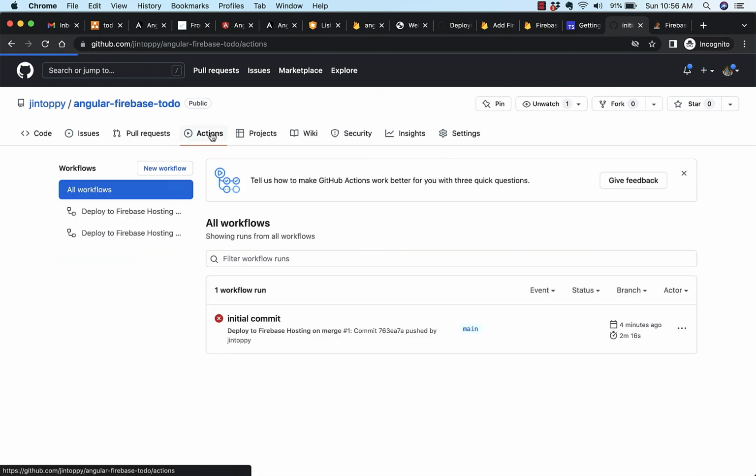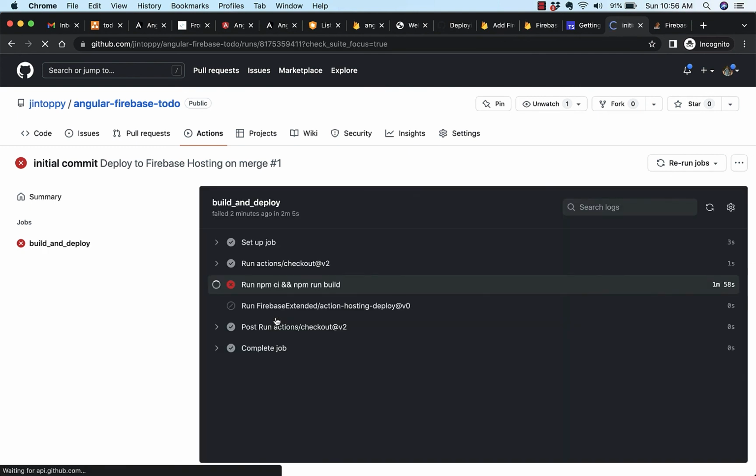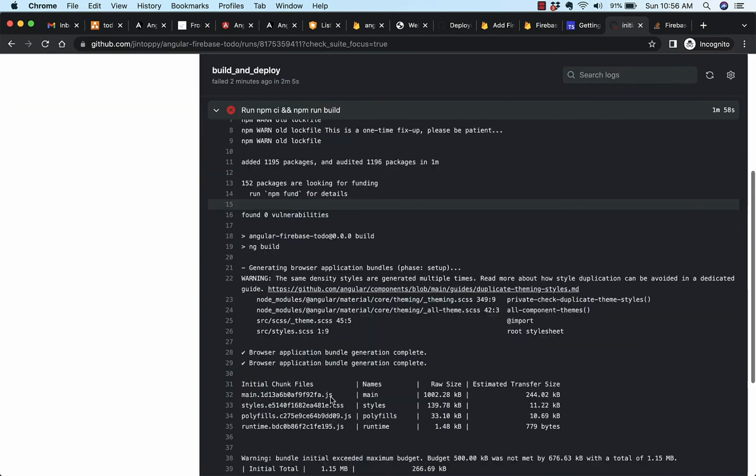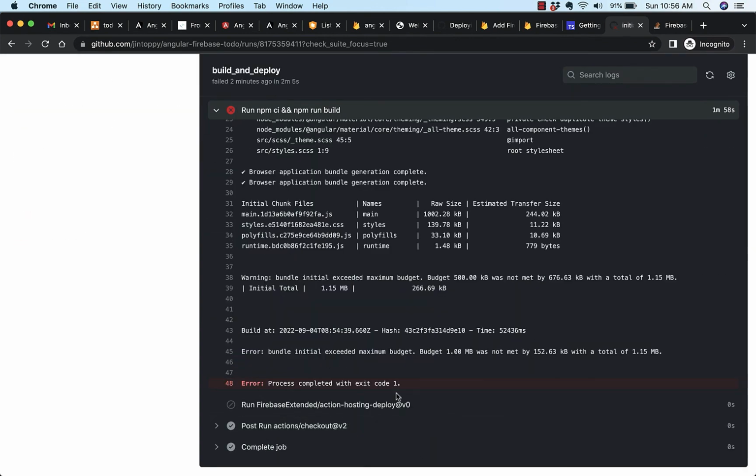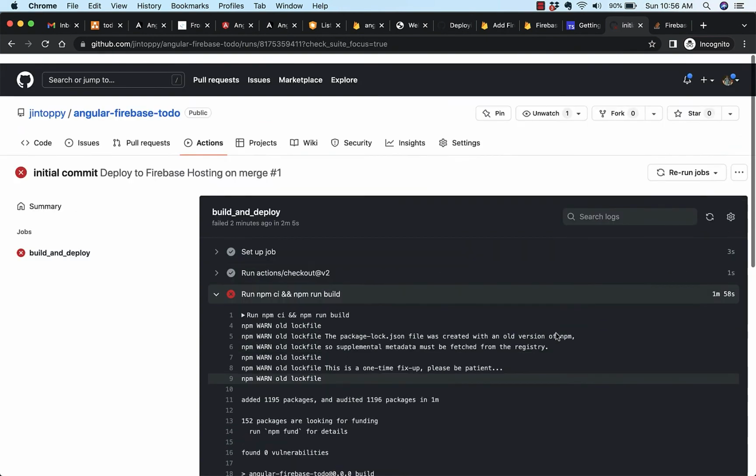You can see that I just did a push for the first commit, and now it's already running. That's why it shows under Actions, and it failed also. We'll see what the failure is. It ran the build and deploy, did the installation, and then failed because of the same error we got earlier. Basically, the total file size is exceeding the budget which is provided.